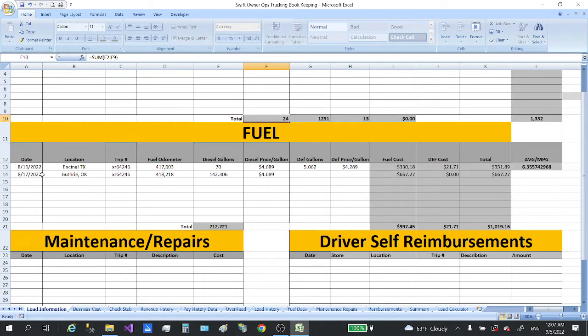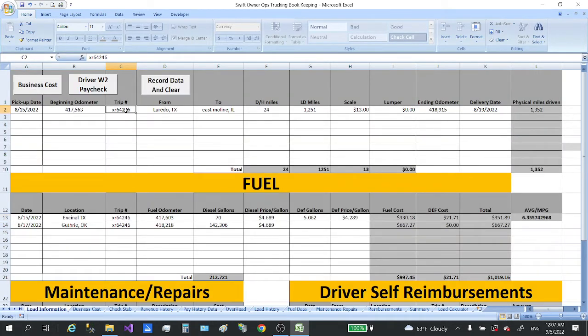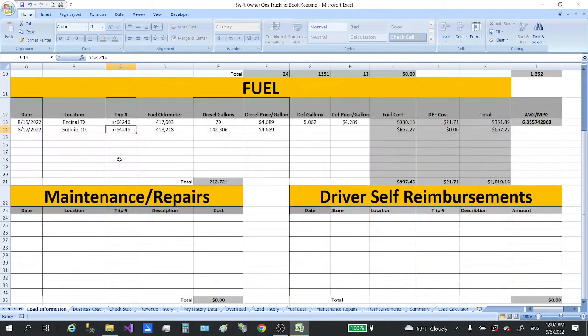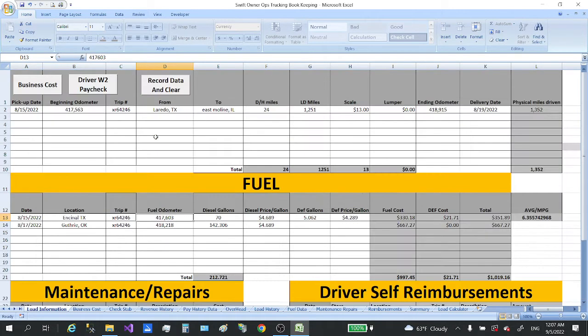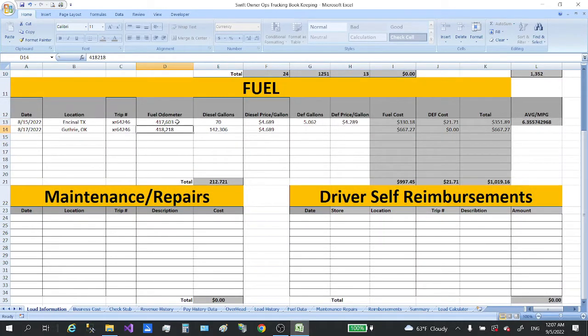I did fill up 2 times for this load. I will include the date that I filled up, the location where I filled up, and the trip number, because the trip number would be the same as your load number for that trip. Every time I fuel up, I always write down the mileage, not the mileage up here or over here, but the mileage when I'm at the fuel stop.